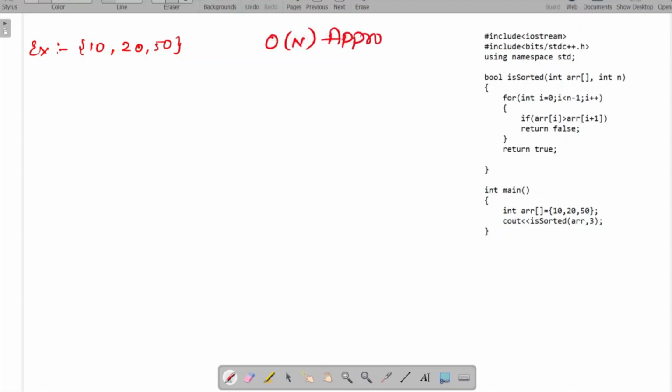In the big O of n approach, what we will do is run the loop only once, and try to find whether the array is sorted or not. Suppose we have 10, 20, 30 and 40. We will check this 10 with the next element in the array. If it is greater than the next element, then we will simply return false. In this case 10 is not greater than 20, so we will move ahead.